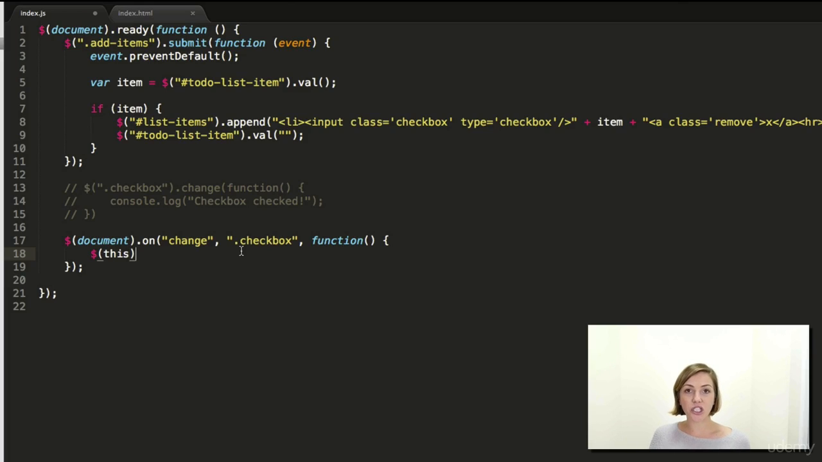Now, we just said that the actual element we want to target is the list item. So the relationship of that list item to our checkbox, which is our this, is that the list item is its parent. So we're going to use one of the traversal methods available to us, and it's called parent. So now we're saying this, in reference to our checkbox, and give me your parent. Your parent in this case is going to be the list item itself.